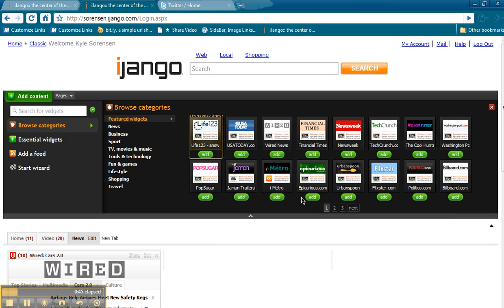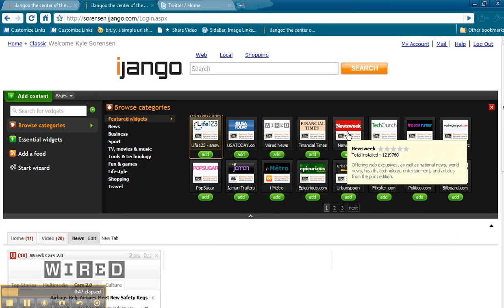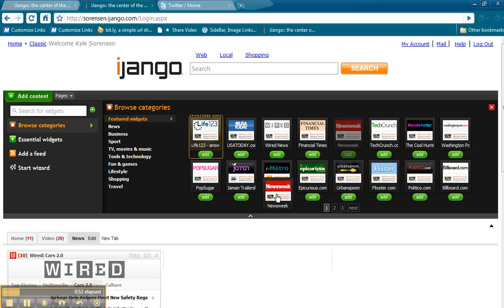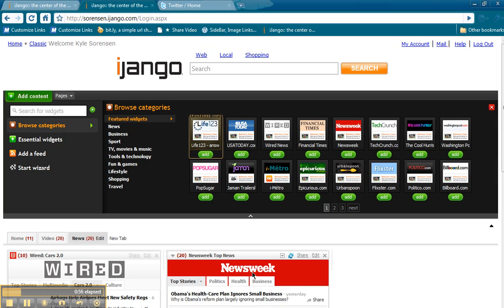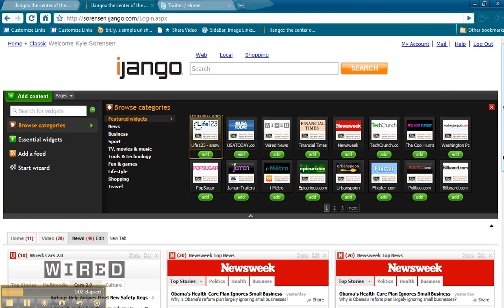Now another way to add widgets to your page is by dragging and dropping, which means you click on the widget and you hold your mouse down and you drag it down until you see that dotted line. Once you see that dotted line, you let it go. I'll do that again for you. We click, we drag, and we drop. Guys, it's just that simple.